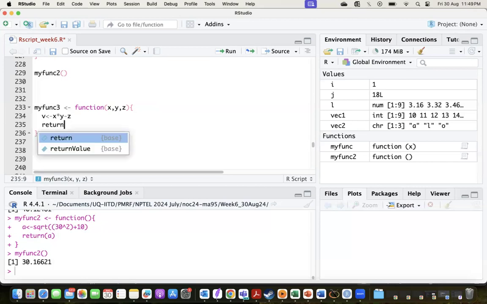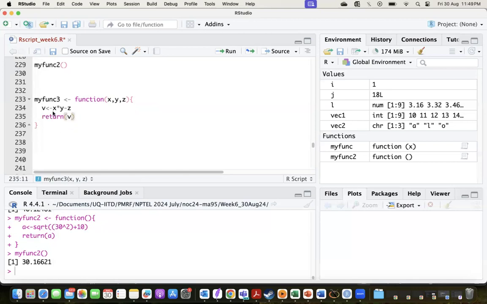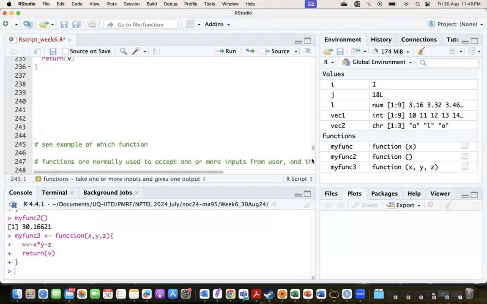And then I want to return this output. That's it. That's my function. So I defined it. Now I want to run it. So I'll press Control Enter. Now this one comes up here.